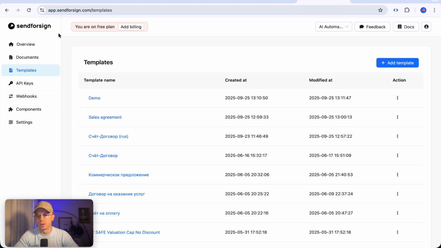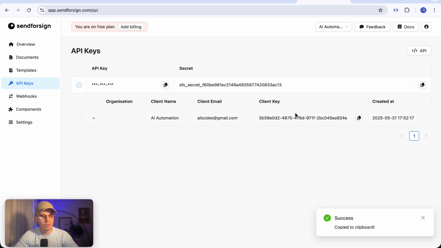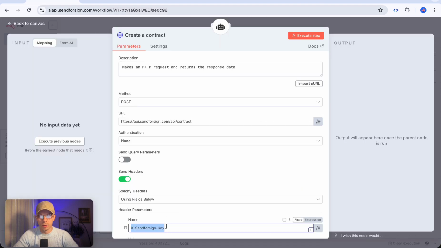You go back to your Sendforsign dashboard, you go here, API keys, and right here you can find your API key. You can copy this by clicking this button, and if you expand this table, you will find your client key. This is important because we'll be creating contracts for this specific client. So you paste your API key below.